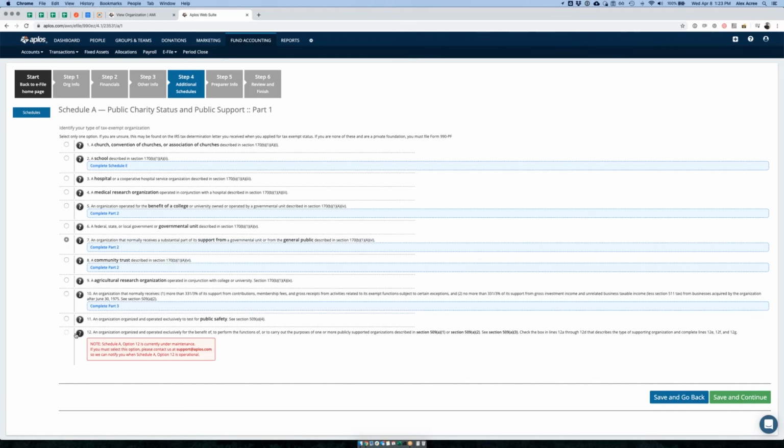And then there is an additional schedule or option here, which is 12, which is not one that we have available. So if your organization is organized and operated exclusively for the benefit or to perform the functions of or the purposes of one of these things, then that would be one of those options where we'd still recommend doing this to the best of your ability. Do everything else. It's just now you have to attach Schedule A completed by hand.